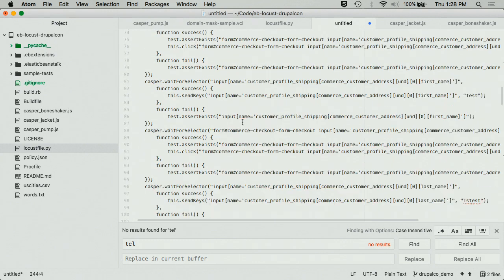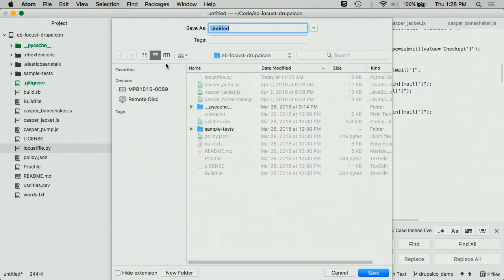All right, and here we are. We've got a JavaScript test, our CasperJS test. I also typically will always try to name mine.